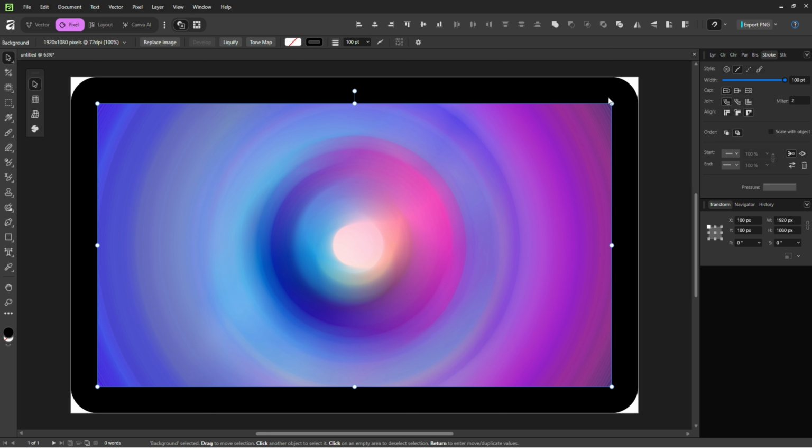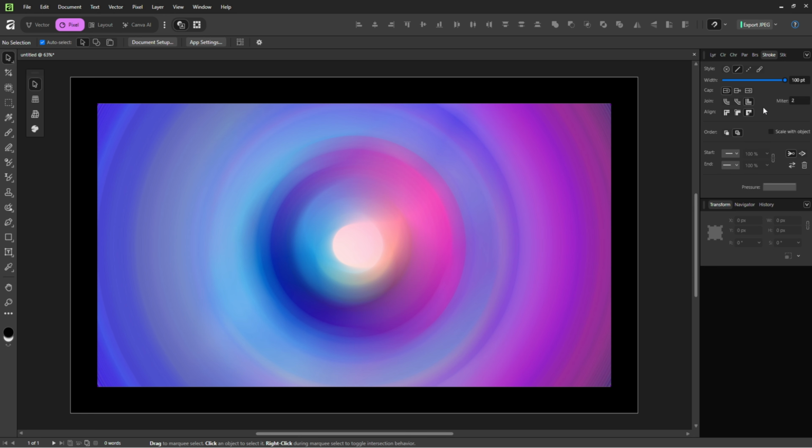Now you can see the corners are rounded. And if you prefer sharp corners, you can click here to select miter join. You might also want to check scale with object. This keeps the border width proportional if you resize the image later.